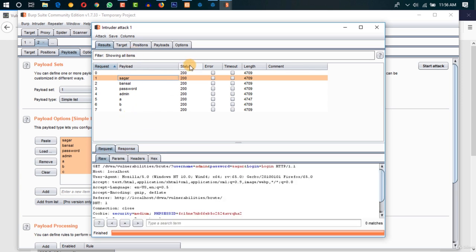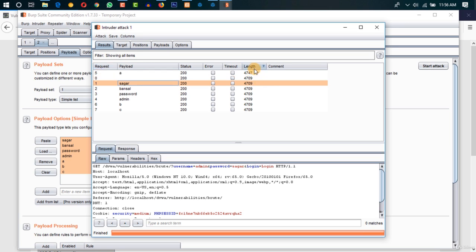Another way is to see the status code. In this case, status codes are all 200, which is just okay, right? So we don't get any information from status code. Another way is to see the length of the response, and you can click on the length. It will sort it for you, and you will see there is one which has a length of 4747, and all others have a length of 4709. So this one is different, right?